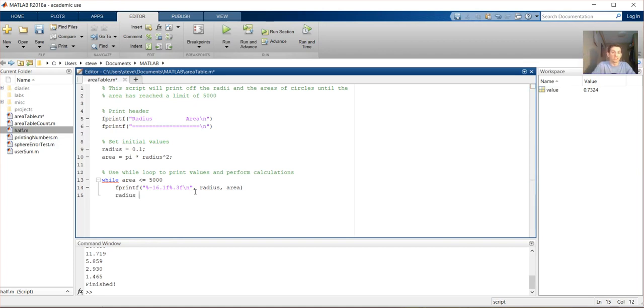All right, so after we print it, we need to calculate the next radius and the next area. So the next radius is easy. We're just going to take our previous radius and add 0.1 to it. To find the area, we do that same calculation. We take pi times our radius, the radius being the new radius where we add 0.1, and we're going to square it. All right, and this should be everything we need.